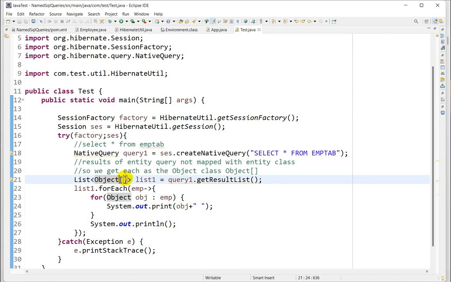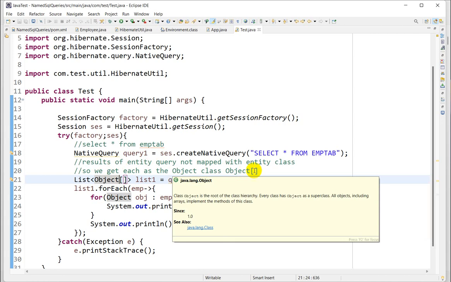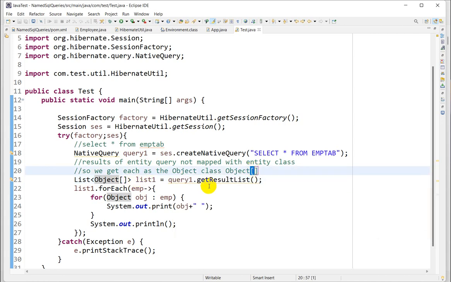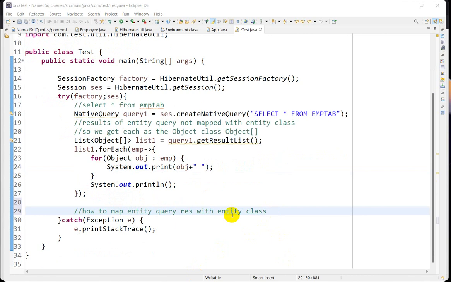So whatever the columns are there, that will be mapped with the employee. But here the result of the entity query is not mapped with the entity class, so we get each row as an object class. So we have to take care of the object array, the list of object arrays, right? Now in the next example we will see how to map the entity query result with the entity class.